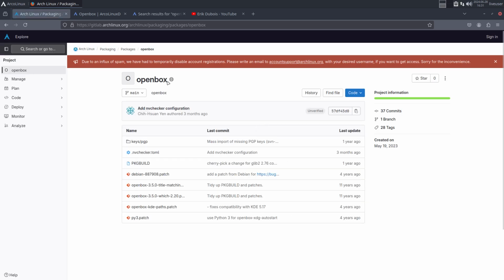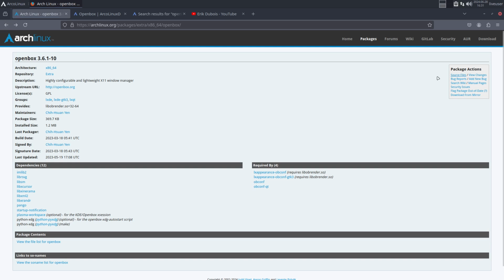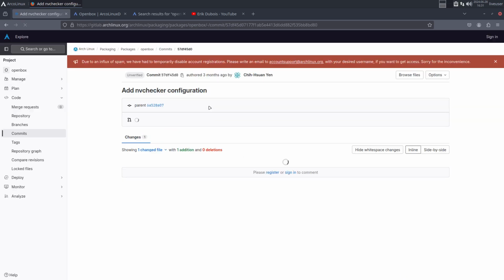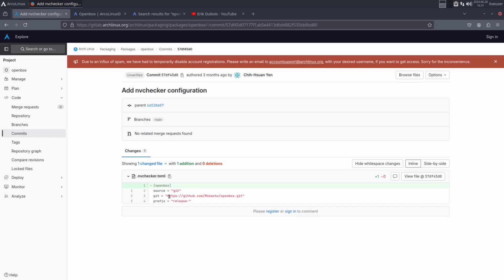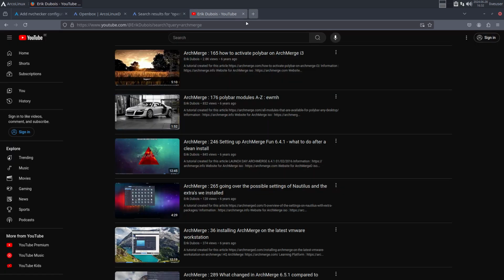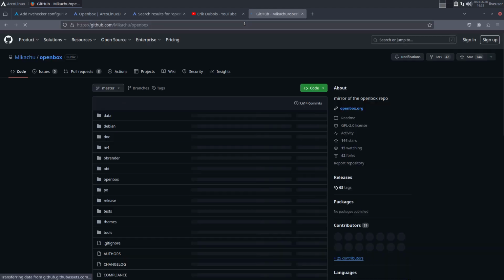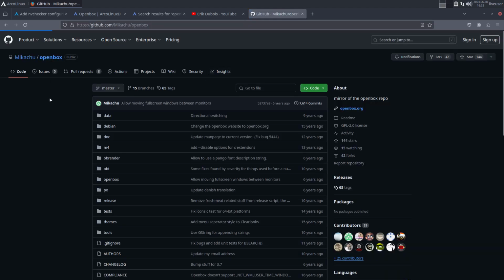Let's find the source files. There we are. Nope, there we are not. We need to find the package build. Where's the package build? Few changes. Is that the link? Add NV checker configuration Openbox. Looks like it. What's this? I think I'm in the wrong path here. Wrong place, but let's try nevertheless. See what we get. Yeah, it's Openbox.